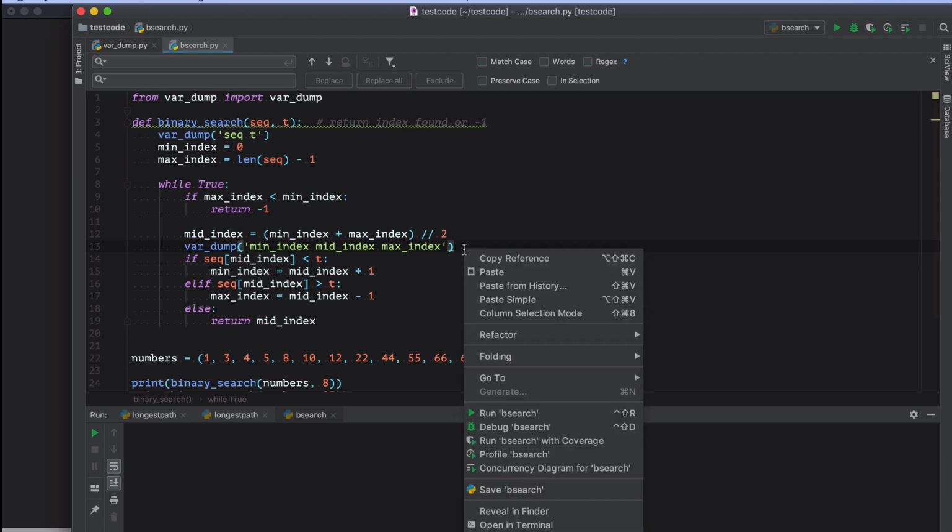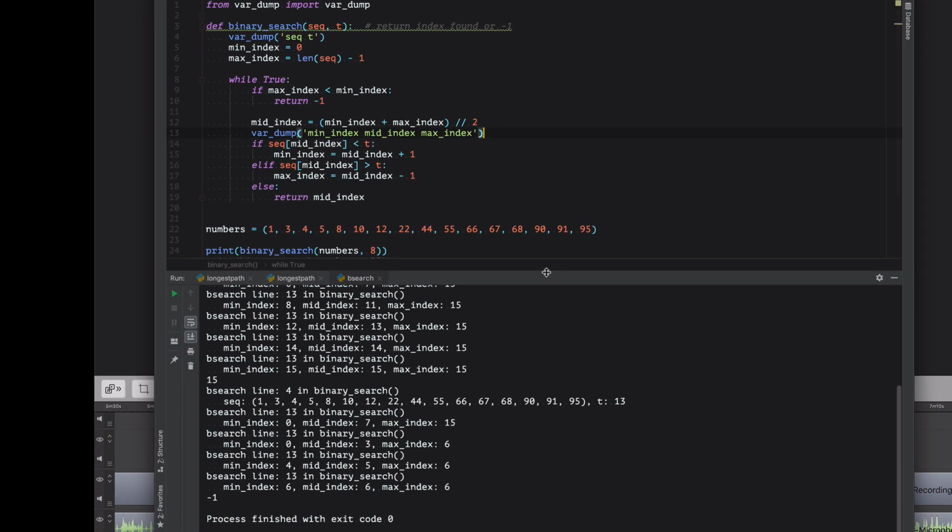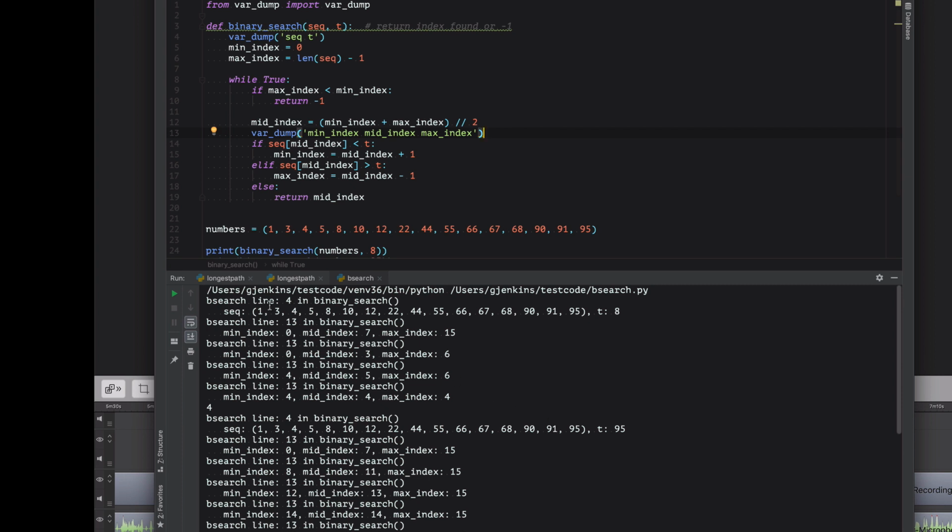So now we'll go ahead and run it, and you can see we get a complete dump. So for the three runs, we get when it enters it on line 4. So here's the first verdump. And then when it's going through the loop on line 13, we see the dump here. And then we see all the variables dumped out.